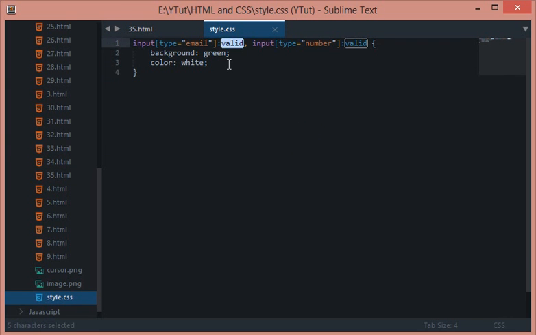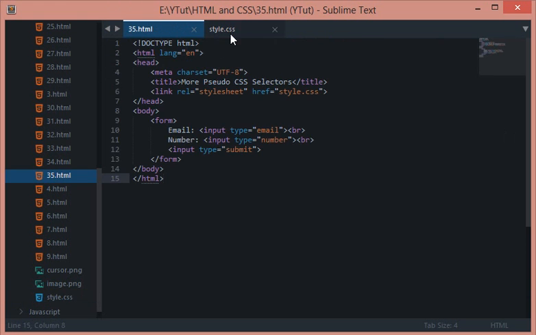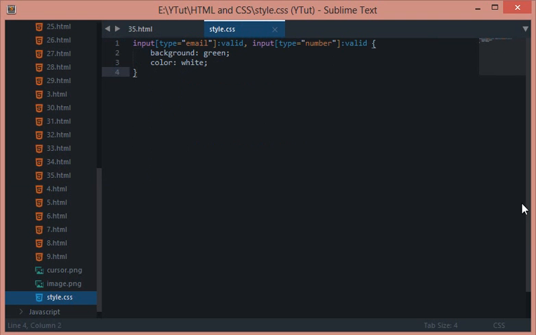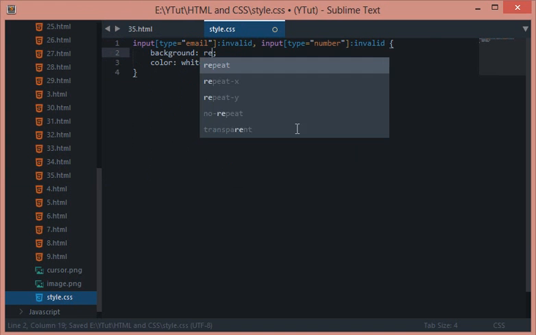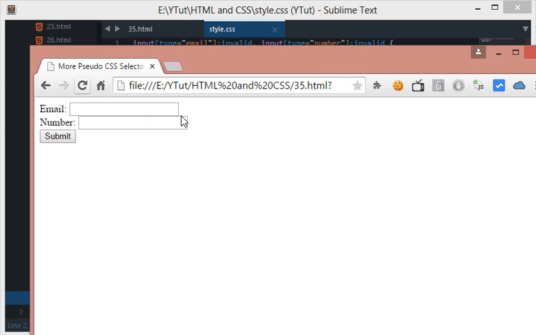So valid would apply all these properties only when your input, whichever type it is, actually becomes valid according to HTML5. And similarly, we have invalid. And invalid would just do the opposite of this. Let's put a background of red. Let's reload this, and I'll just type some random email address. And as you can see, the background is red unless I type a valid email address. And similarly, the background is red unless I remove this text and type some numbers.